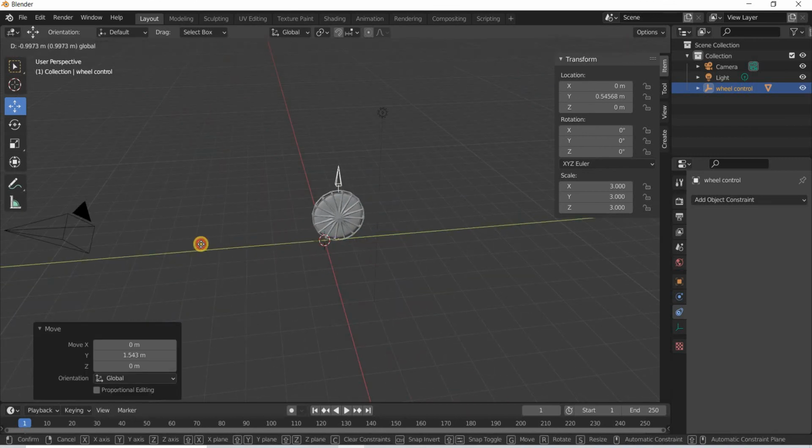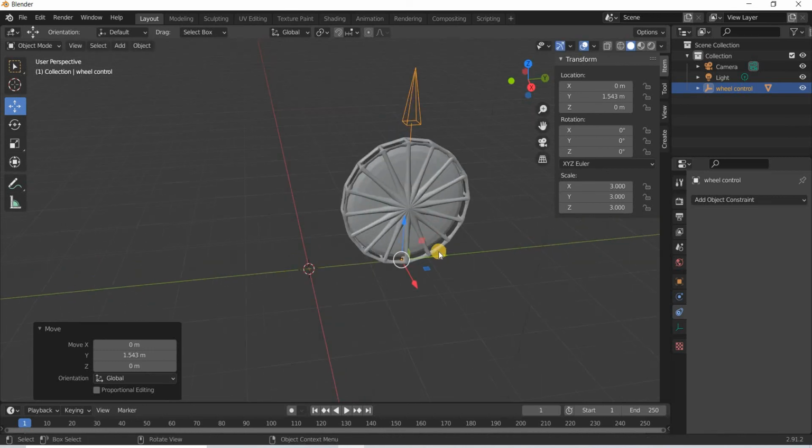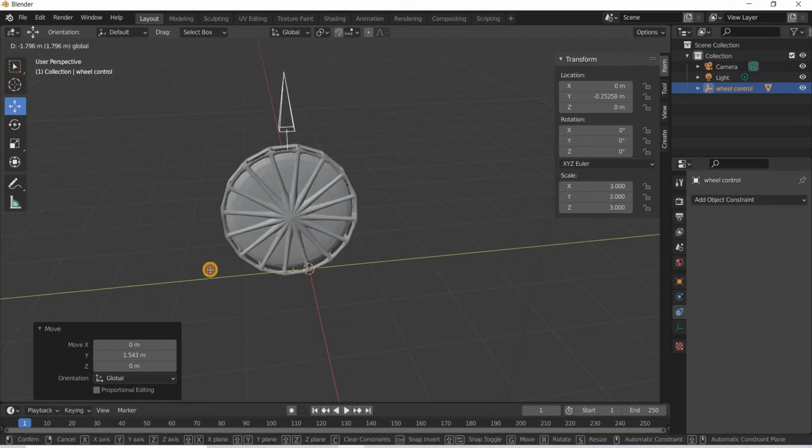Okay, so that's how the transformation constraint works. So now we have a connection between the controller and the wheel itself.